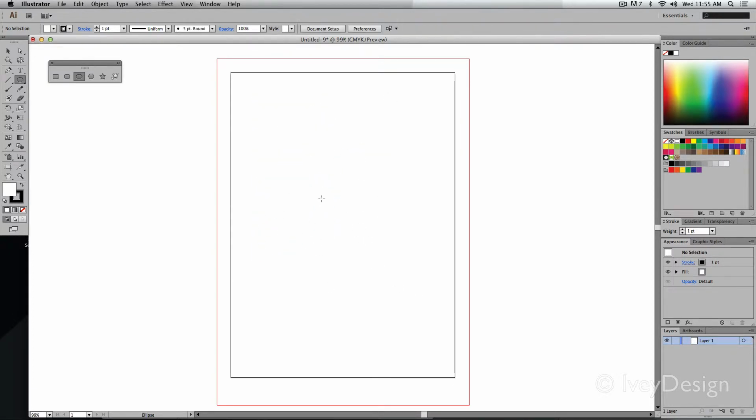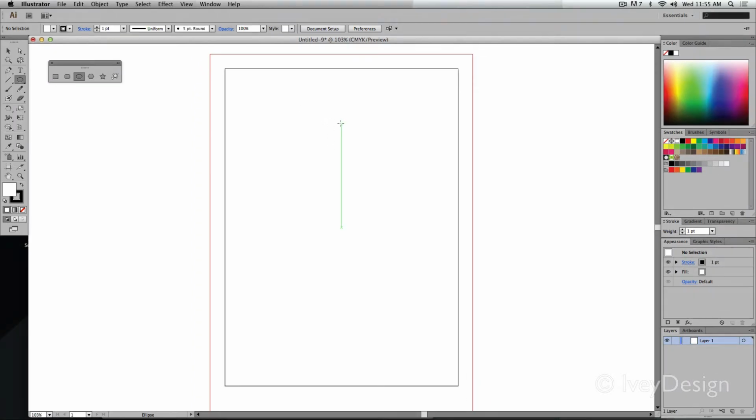Another keyboard shortcut to know is the Option key. With the Option key held down, notice that my cursor will go from a regular crosshair to a circular crosshair. Let's zoom back out. Holding down the Option key will allow me to create a shape not from the corner, but from the center point outward.